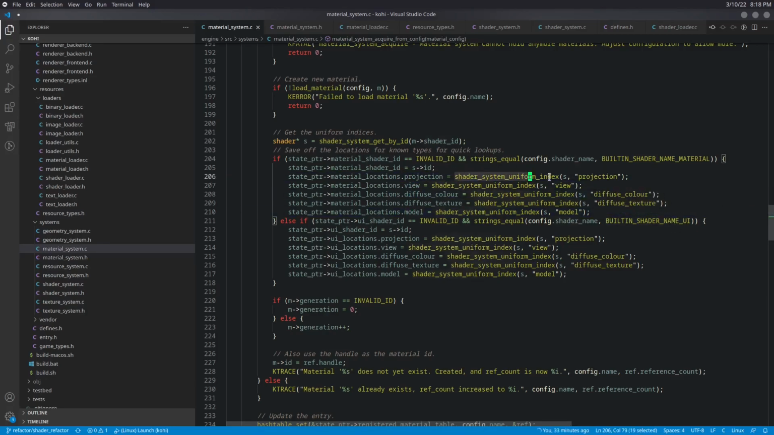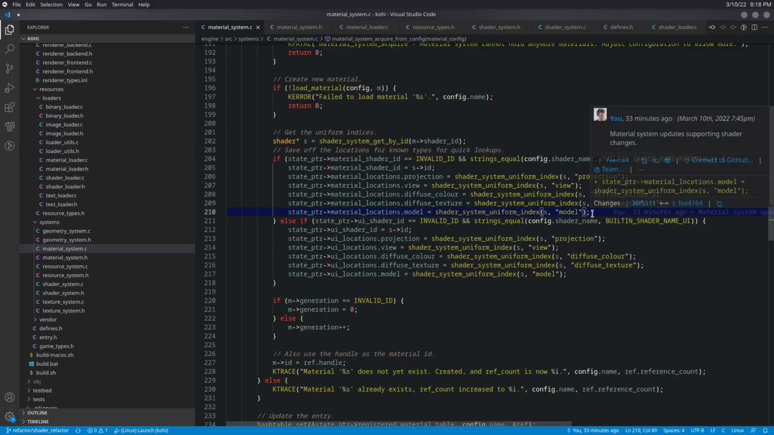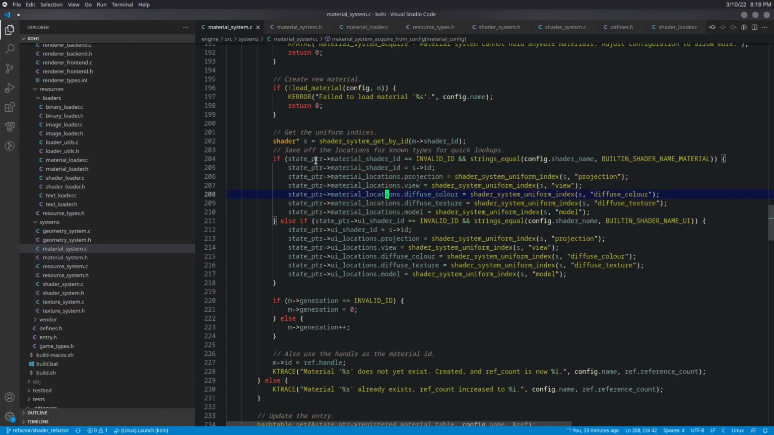Here you can see where we're doing the lookup by name. We look up projection, view, diffuse color, diffuse texture, and model. This extracts all of that from the shader configuration itself, gives us back those locations, and then we store them. We do that once for the material shader and once for the UI shader, and any other shaders that we add can just be added to this list. We may go with something a little bit more dynamic in the future, but this is nice and simple to get us up and running and give us something that's configurable and easy to update. So that is where all that information is fed in. Everything else in here is exactly the same.